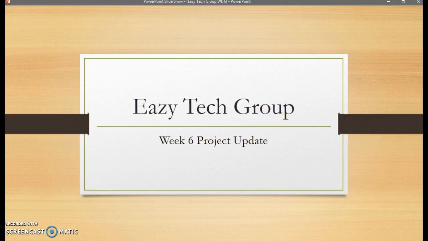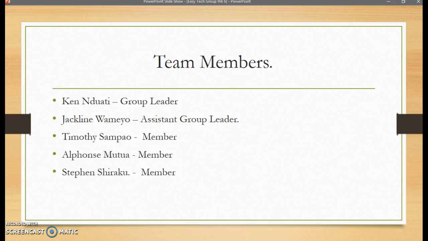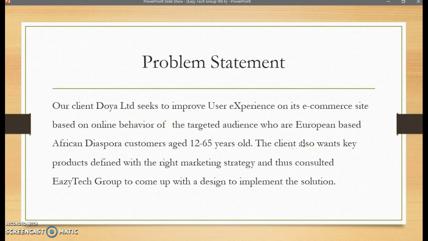So what we have, team members: our group leader, Jacqueline Moya, who's our assistant, Sampao, a member, Alphonse, a member, and I am also a member, Stephen Chirao.